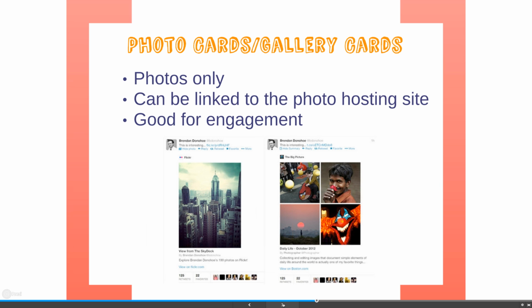A gallery card is another type of photo card, and you see it on the right-hand side of your screen here. It has 4 different photos available, and it really capitalizes on that visual content, and it's good for engagement with your potential customers. And as you may know, on Twitter, anytime you post a photo along with a tweet, it's going to drive more responses. You're going to get more retweets, more favorites, etc. So it's definitely a great option.